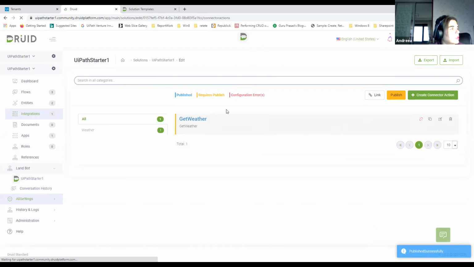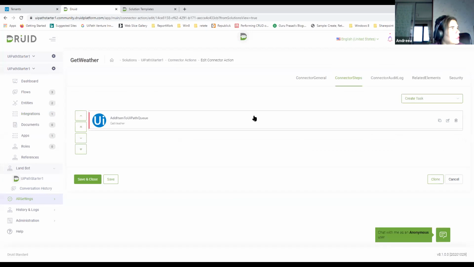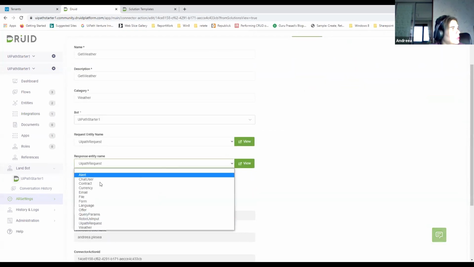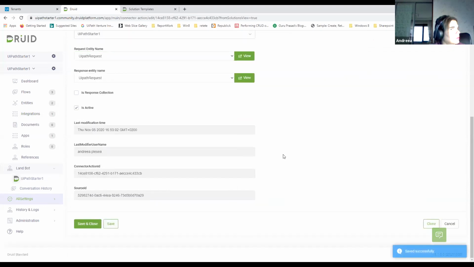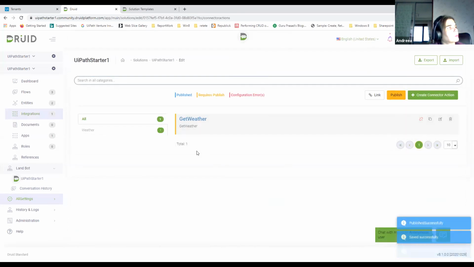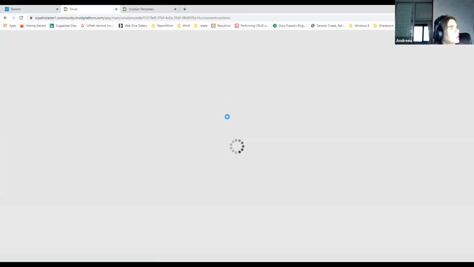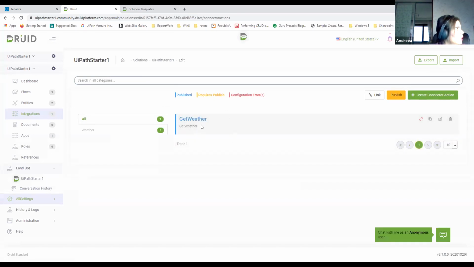Let's see if it's published correctly. Okay, there is an error when publishing. I will need to put this entity here again. Publish. Let's see if it published correctly. It published correctly. Okay, so now we have the action published. We have the connector and the entities published.